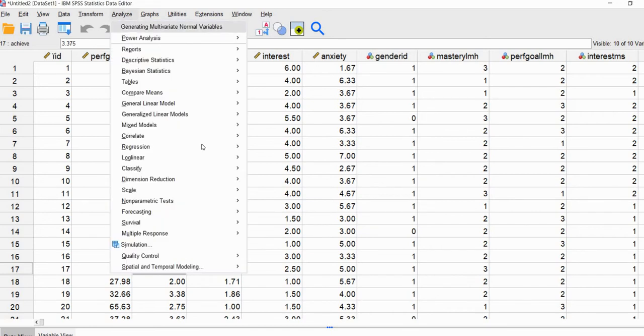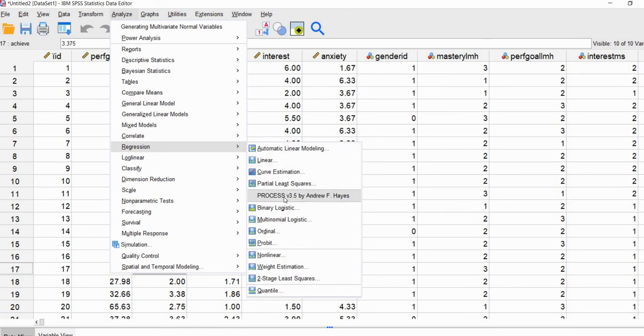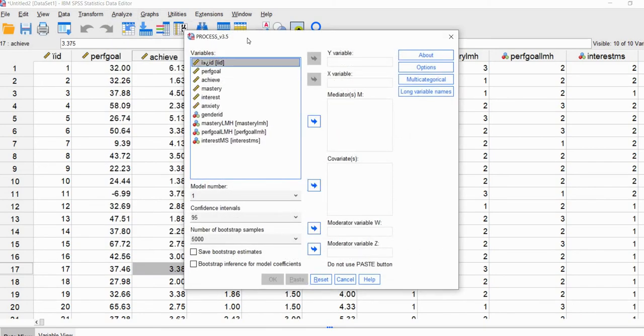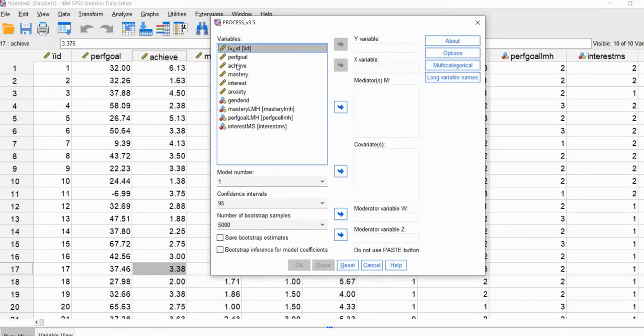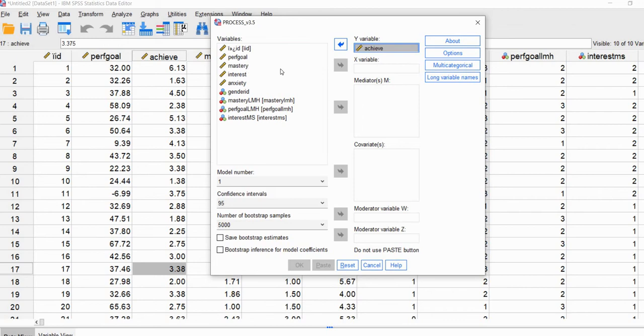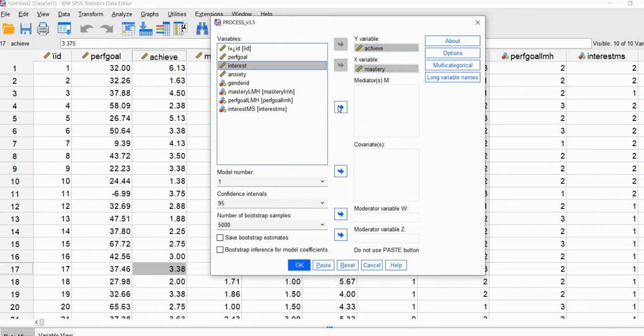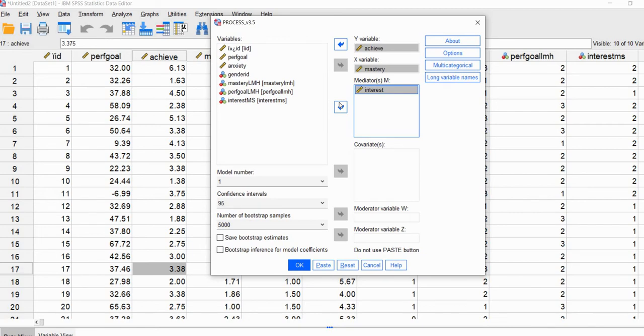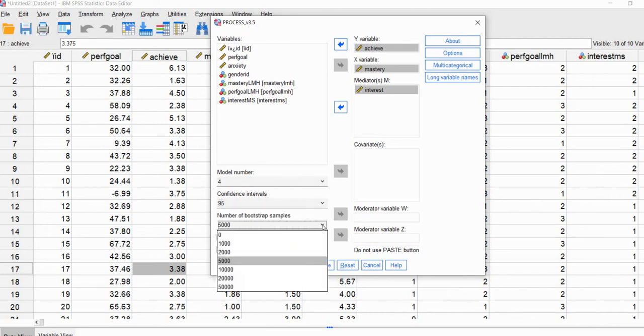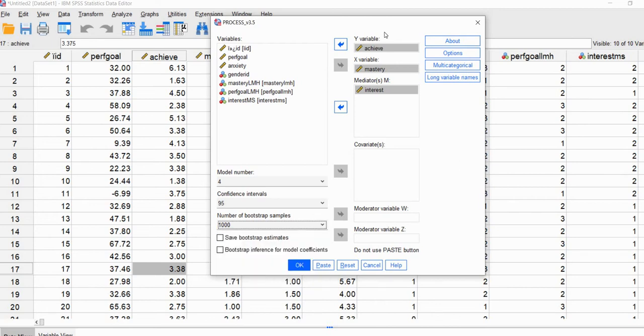So we'll go under Analyze and go to Regression and then go down to Process right here, and I'm going to reset this. This is the interface, and we are going to put Achieve in the Y variable box, we'll put Mastery in the X variable box, and we'll put Interest in the mediator box. This is for the first test of the mediation of mastery on achievement via the interest variable. The model number we would be setting at 4, and then the confidence interval defaults at 95%, so that's it right there. The default number of bootstrap samples right now is set at 5,000. I'm going to set this a little lower just to take a little bit less time to run the analysis.